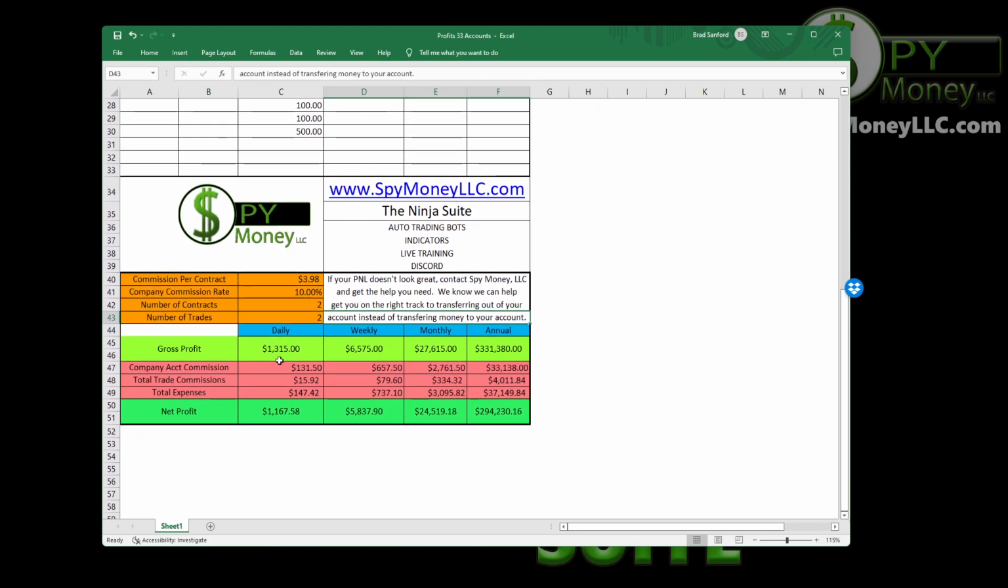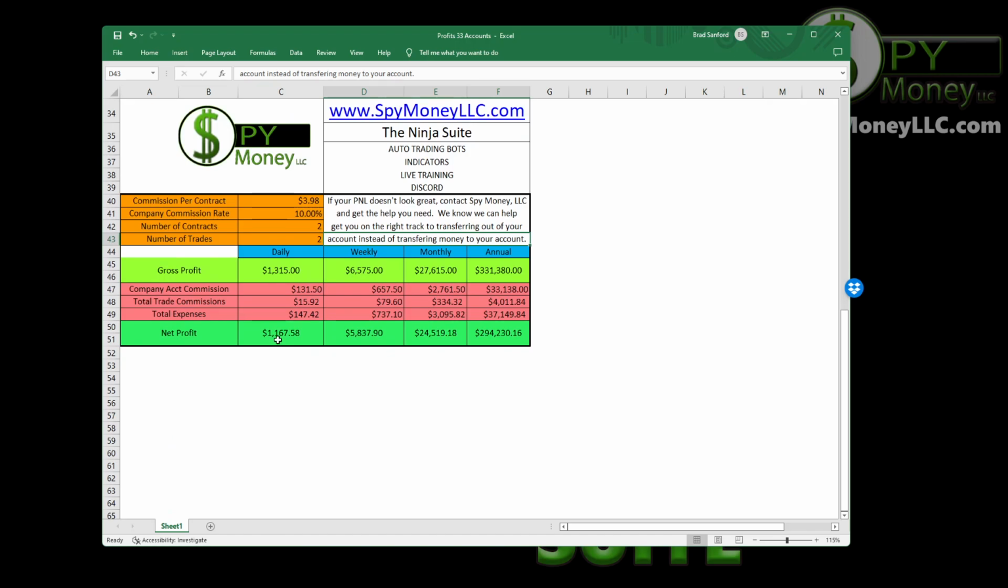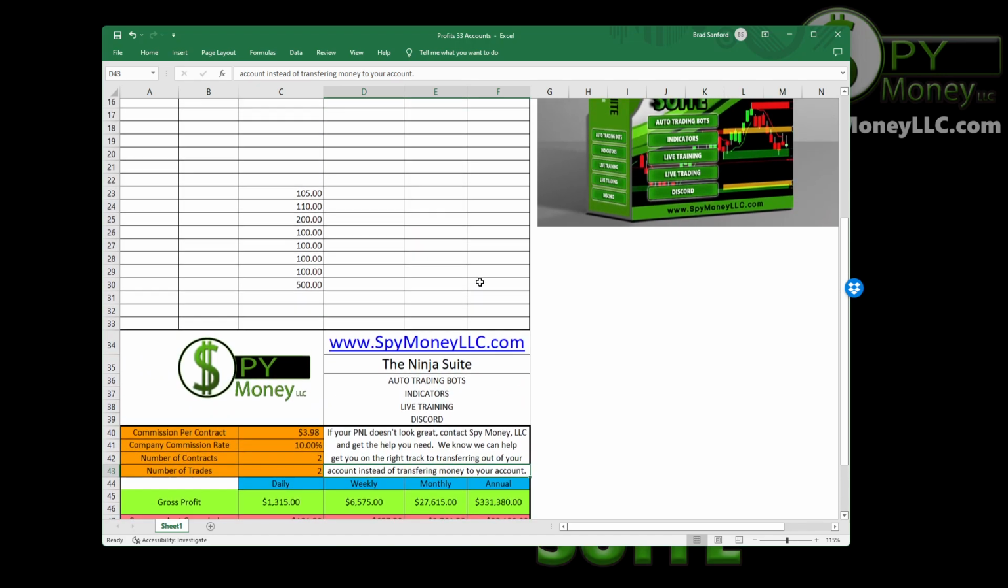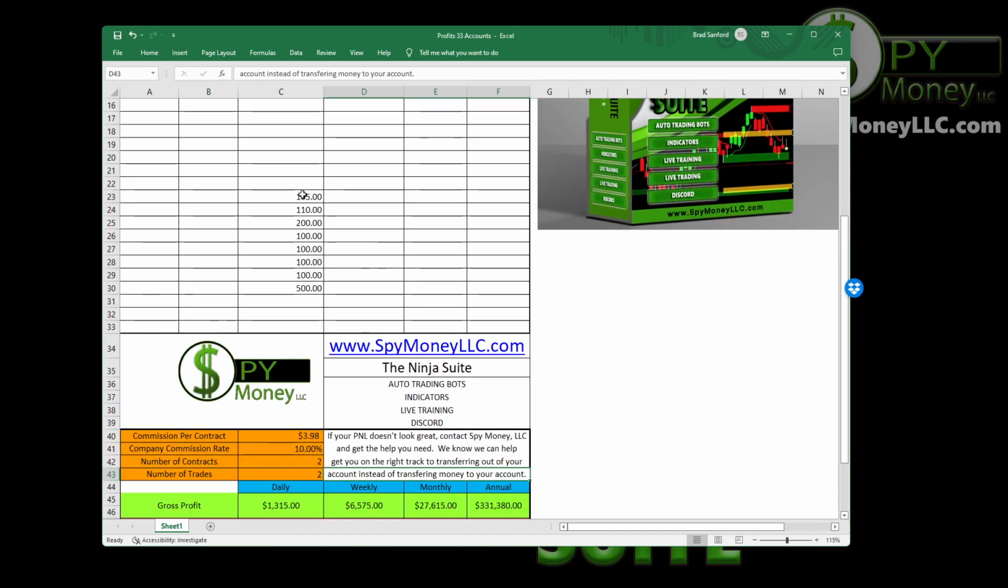Now, if you think about this, if you had made net $1,100 a day, $1,167.58, that's going to be almost $300,000 a year. That's after you take out all the expenses other than any kind of platforms or anything that you've had to do. But just your trade itself, that's how much you would end up making if you made that little bit a day. So let's go ahead and take this out and let's put in some real numbers.